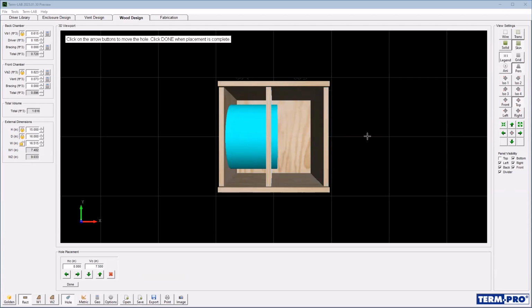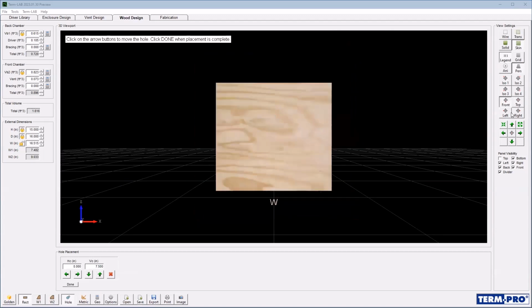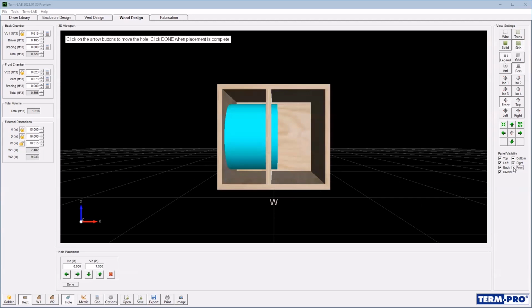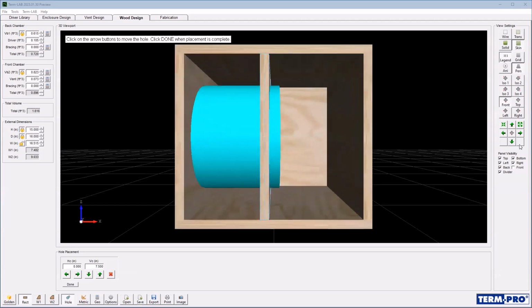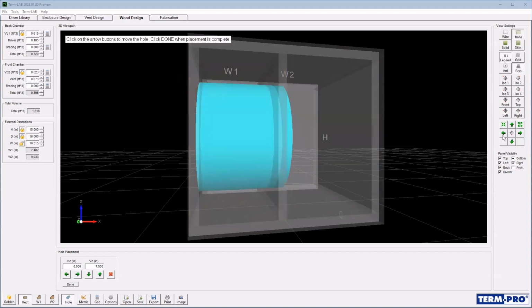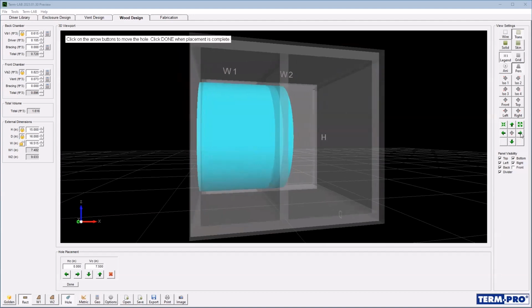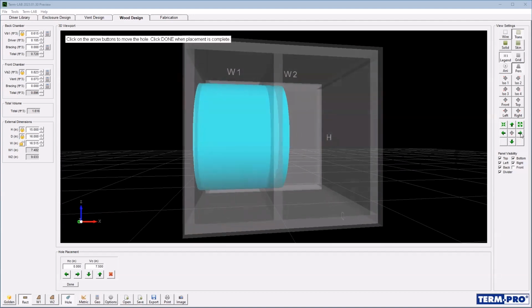Here's a way we can find out. If we zoom in, let's look at it from the front. Let's hide this front panel. Zoom in. Let's rotate it. Let's turn it into a transparency. I mean, it's literally right touching. You could finagle these dimensions just a hair more and you would be okay.